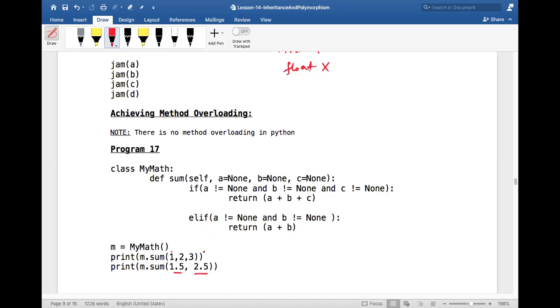But in Python, because of the dynamically typed concept, I can satisfy this. I will make use of default arguments. If I am not passing any value to the third parameter, it will automatically store none into it. So when I call with 1, 2, 3 the first time, I am passing the values for A, B, and C. A is 1, B is 2, and C is 3. Yes or no, guys?